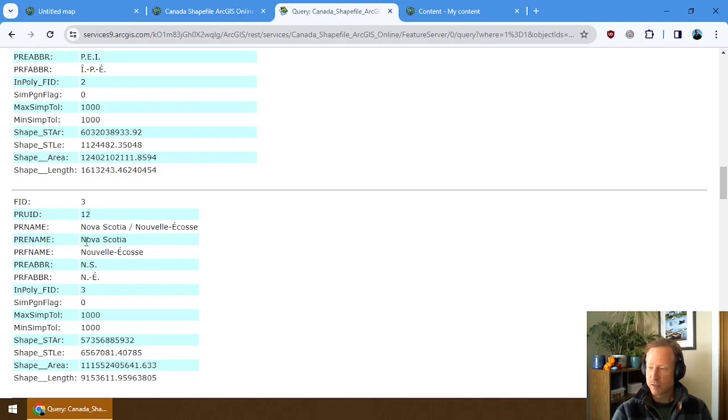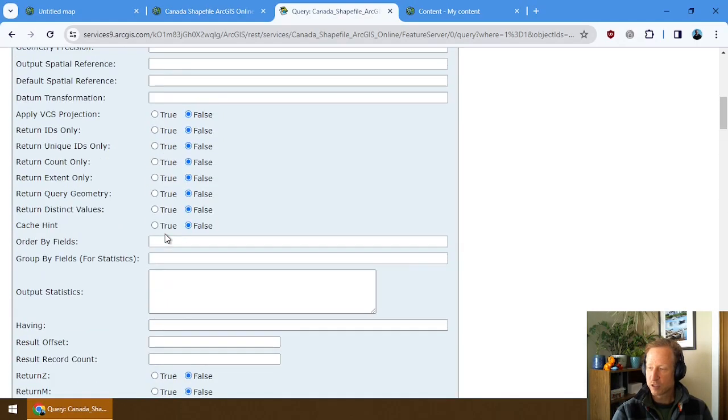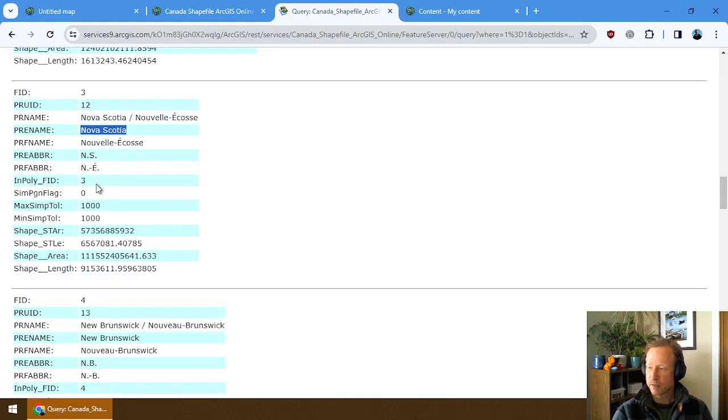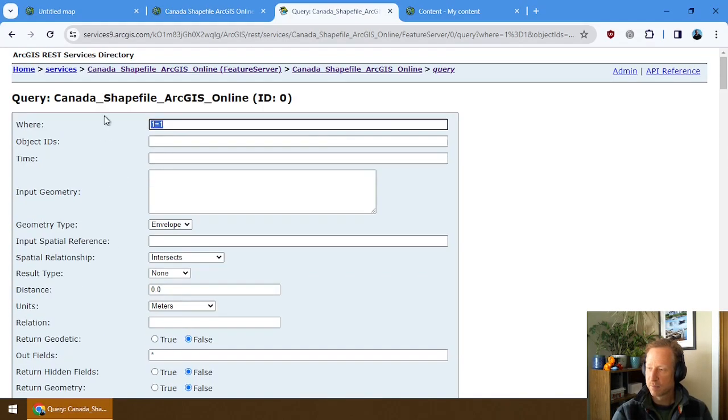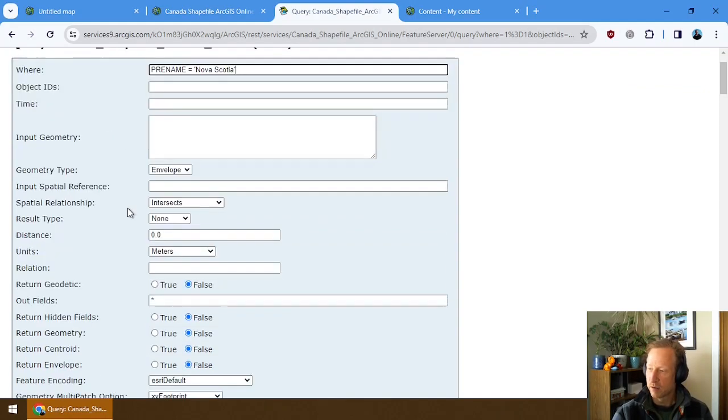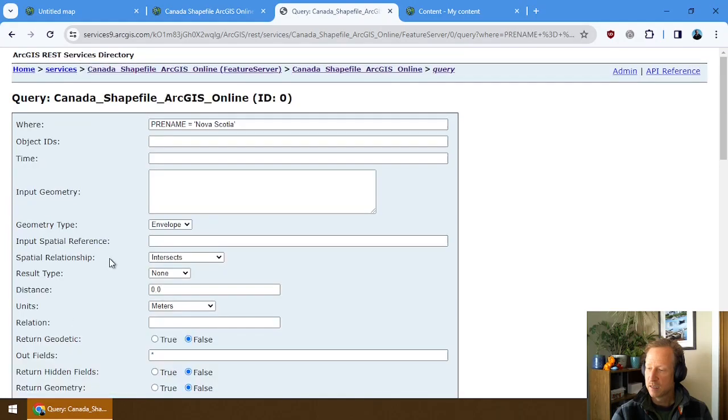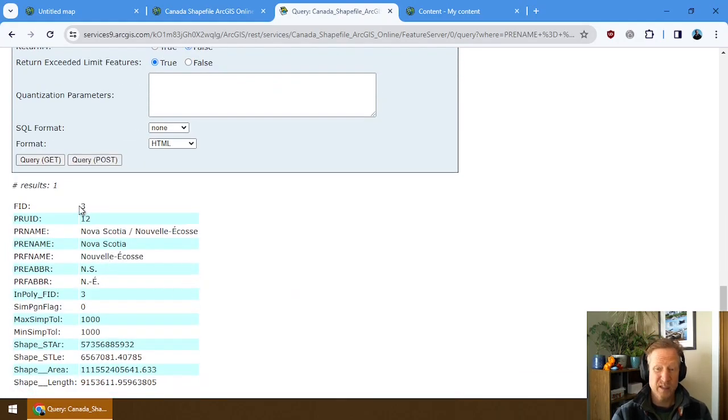So what we're going to do is let's make it that only Nova Scotia will show up, and that field is the PRENAME. So PRENAME equals, and you have to put that in quotes because it's text. And now if I retrieve it, you can see the only thing that comes back is that one province. Effectively, that's what we're going to be doing, but we're going to be doing it in a way that it can't be changed. It'll actually be accessing the data and making that the item can only see this one item.